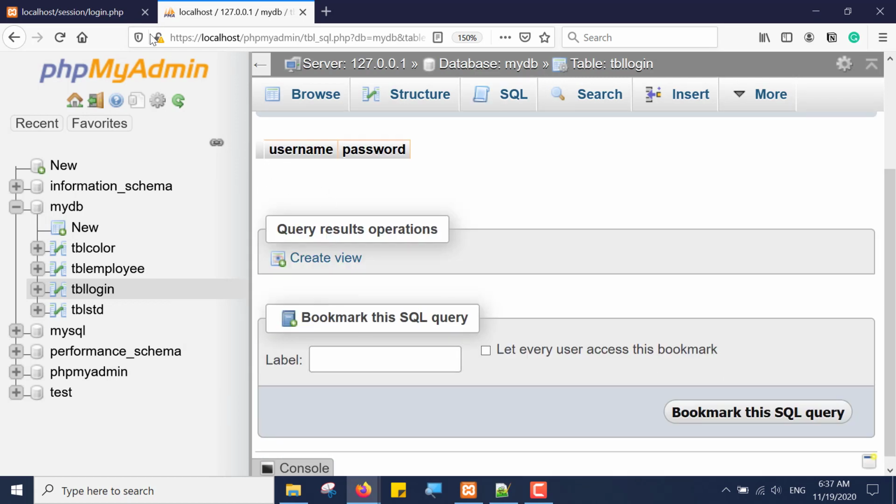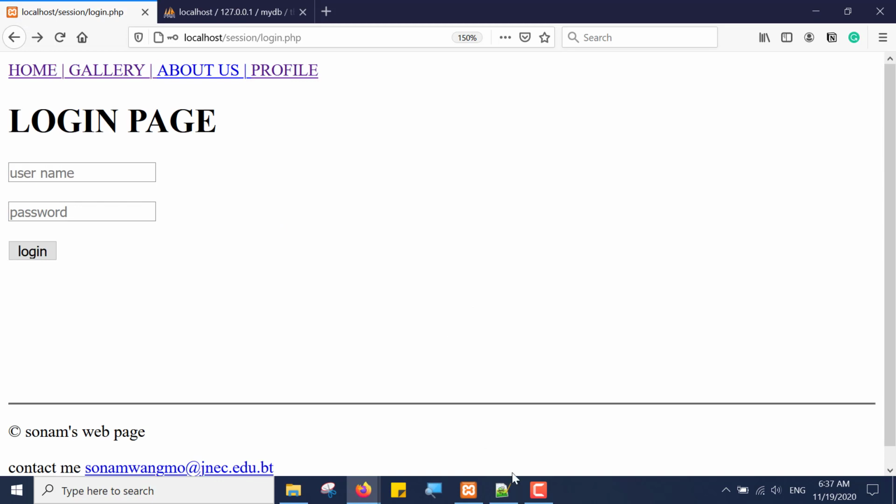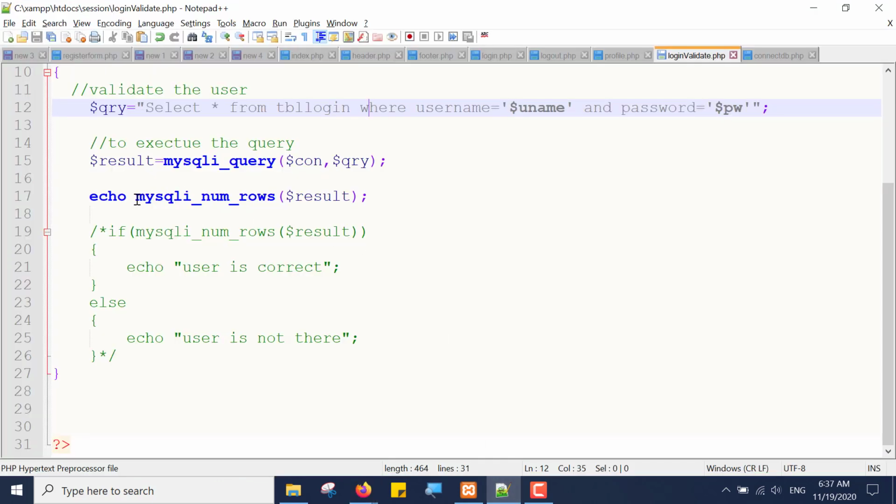So that's what I'm trying to do here. With this, it will check the number of rows fetched. If it is Sonam S123, one row will be fetched, so this will equal 1. If the username is not in the database, and the same password is not there, then it will equal 0. So the number of rows fetched would be 0.